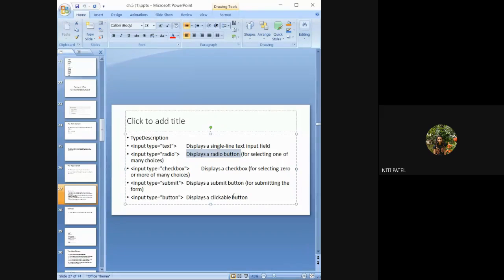Okay. So when I want selection of only one option, I use input type as radio. But when I want selection of multiple options, I'll use input type as checkbox. Okay. The next input type can be submit. What is submit? It displays a submit button. So whenever you click on the submit button, whatever you have filled will get submitted to the server side.